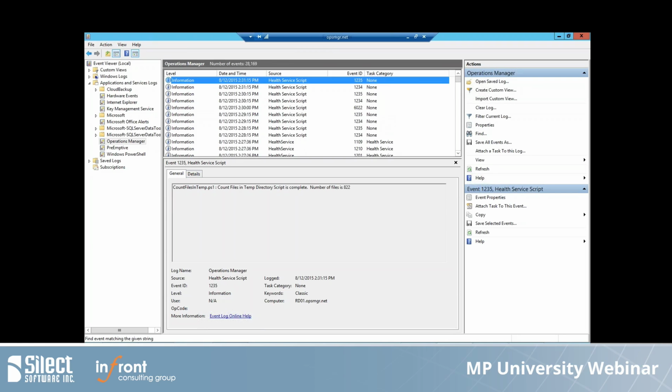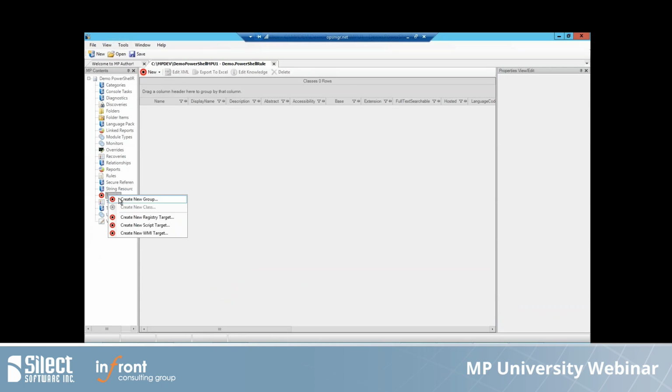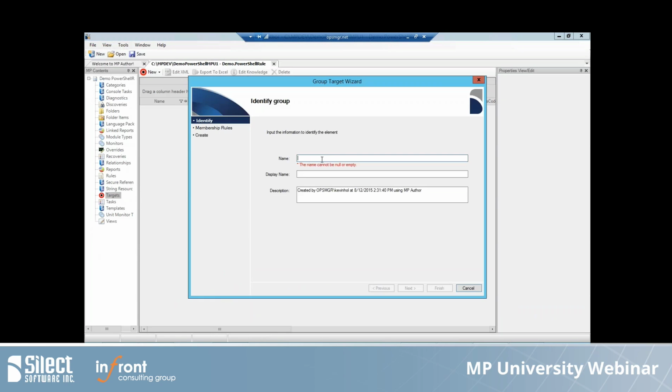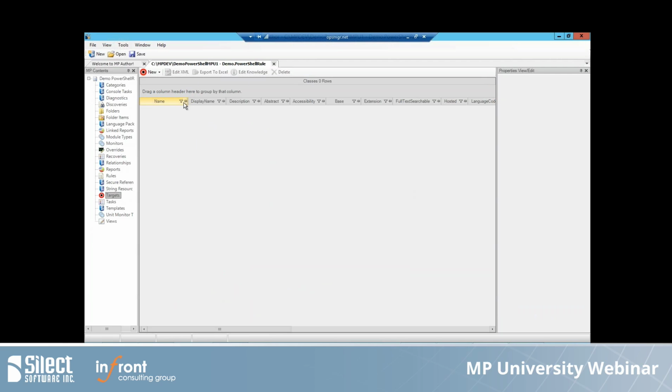from Ben. He asks, how would one create a computer group in MP authoring rather than an instance group? Ooh, I haven't actually come across that before. So when we go to create a target and we create a new group, we probably only have one group type. I can tell you the difference between a computer group and an instance group is very minimal.